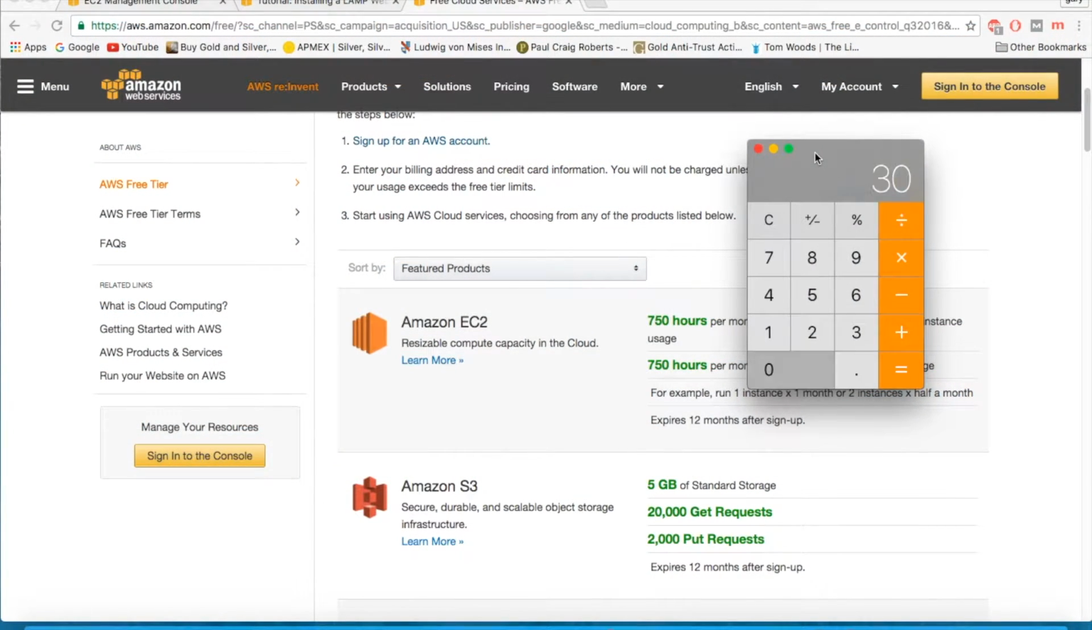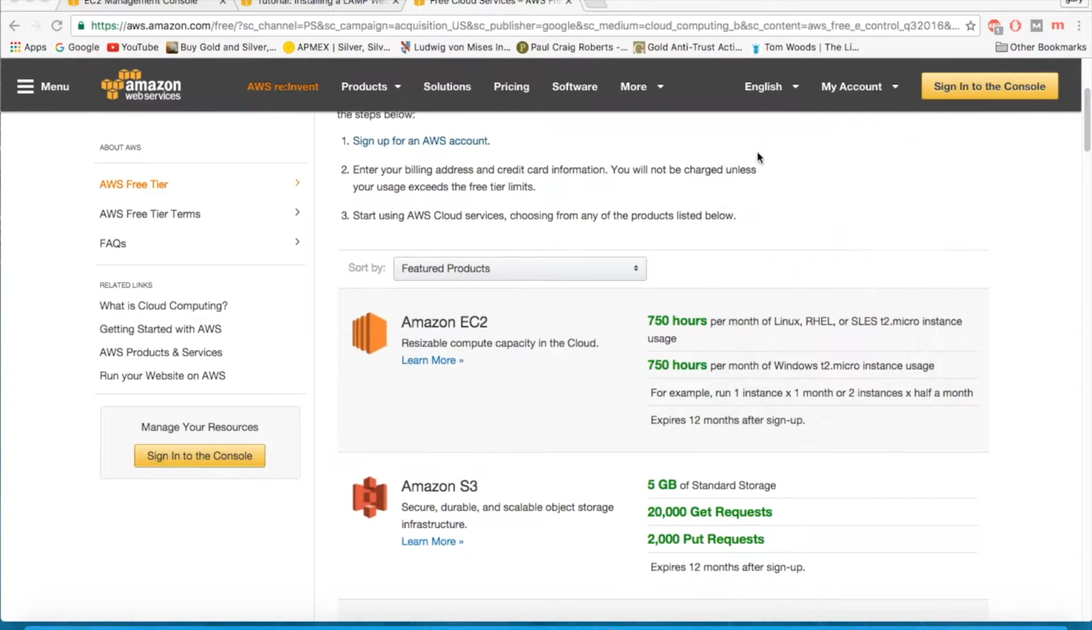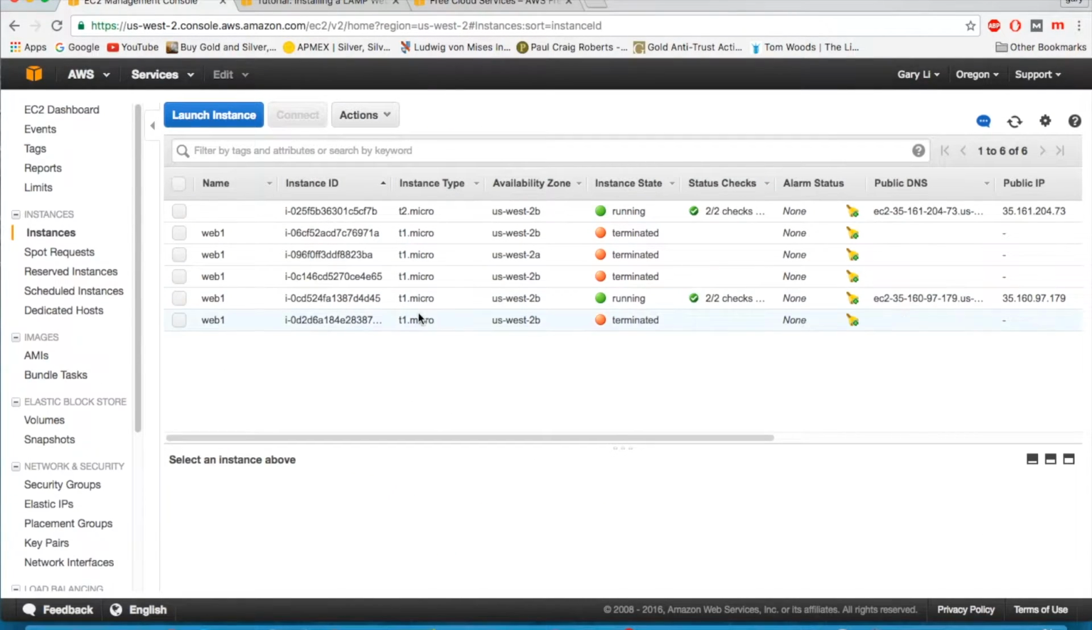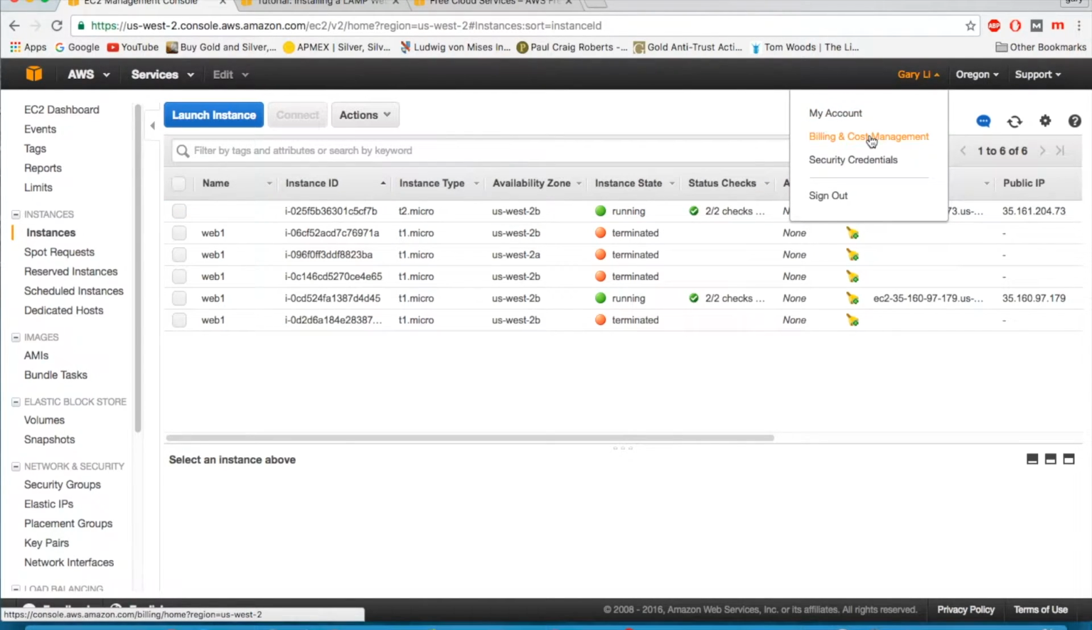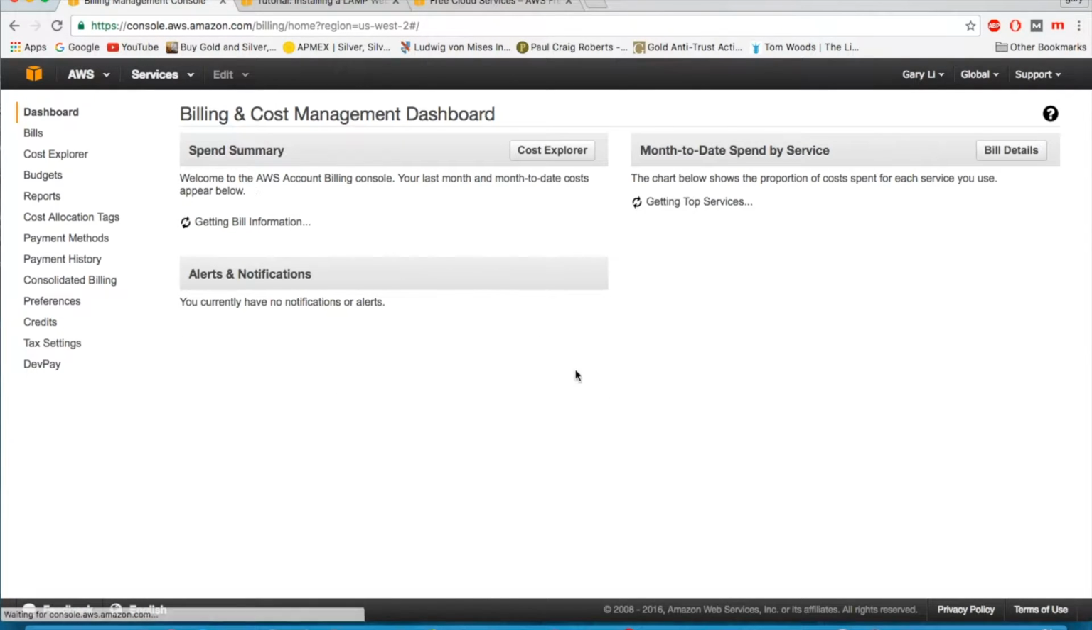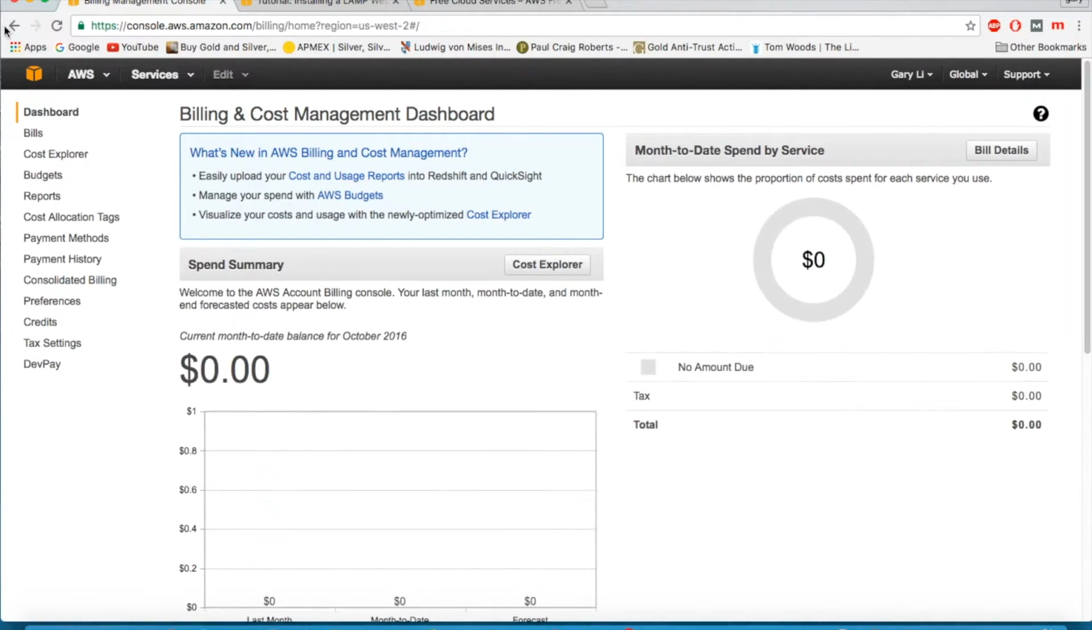Let's see, 30 days in a month times 24 hours. So yeah, you're only able to run one instance per month without incurring any additional fees. So just make sure you don't have 2 instances running like me, all right? Just make sure you have that one we made in the previous lecture running. And of course, you can check your billing and cost to make sure that you're not incurring any additional fees, all right?